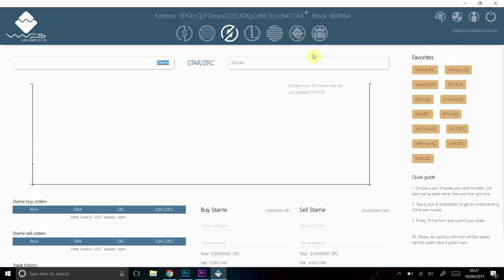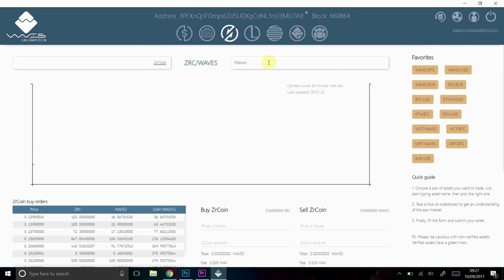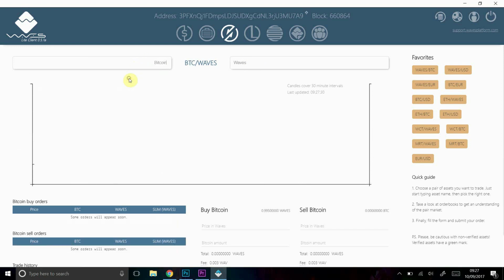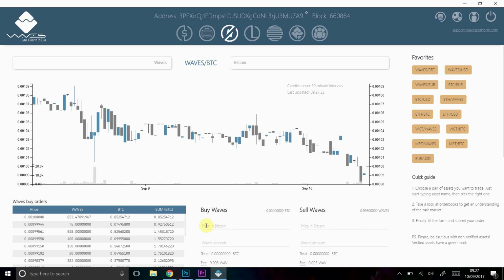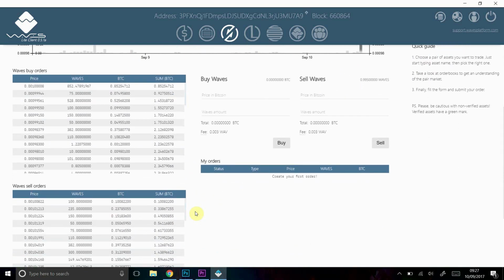So I'm just going to quickly switch back to a pair that will have some trades on it. So we're going to do Waves to Bitcoin. All right, and you'll see, you've got your basic chart. Now the Waves DEX has the basic features required to make trades. As I said before, there's a massive GUI overhaul coming very, very soon. It's going to add loads of new features and make this so much more user-friendly. But right now it has everything you need.